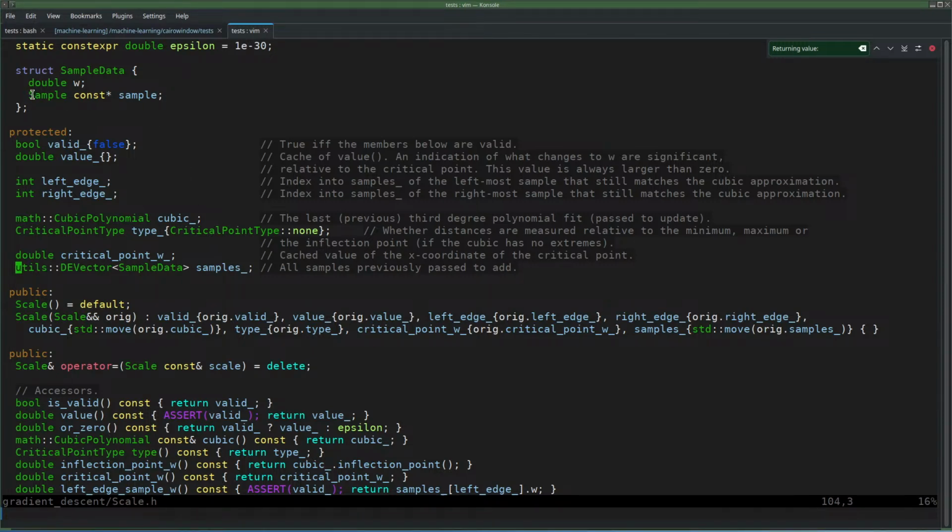Now the whole sample is 3 doubles, including this one. So if I change this to store a sample instead of sample data, then I get rid of my pointer. I just have to make a copy of the W, which I already do, and a copy of the value and the derivative. So then we have 24 bytes here per element instead of 16 bytes. I mean, come on.